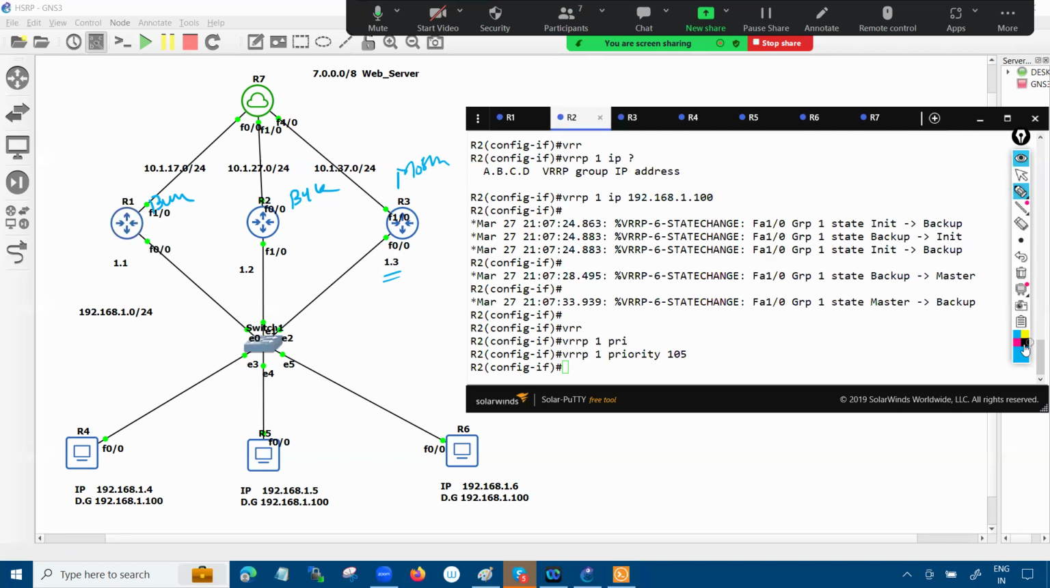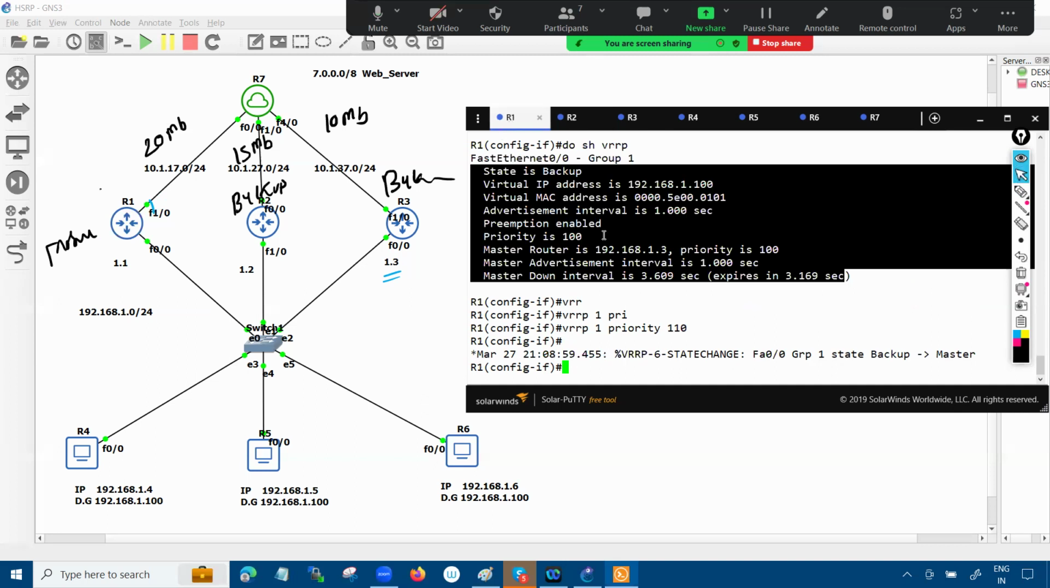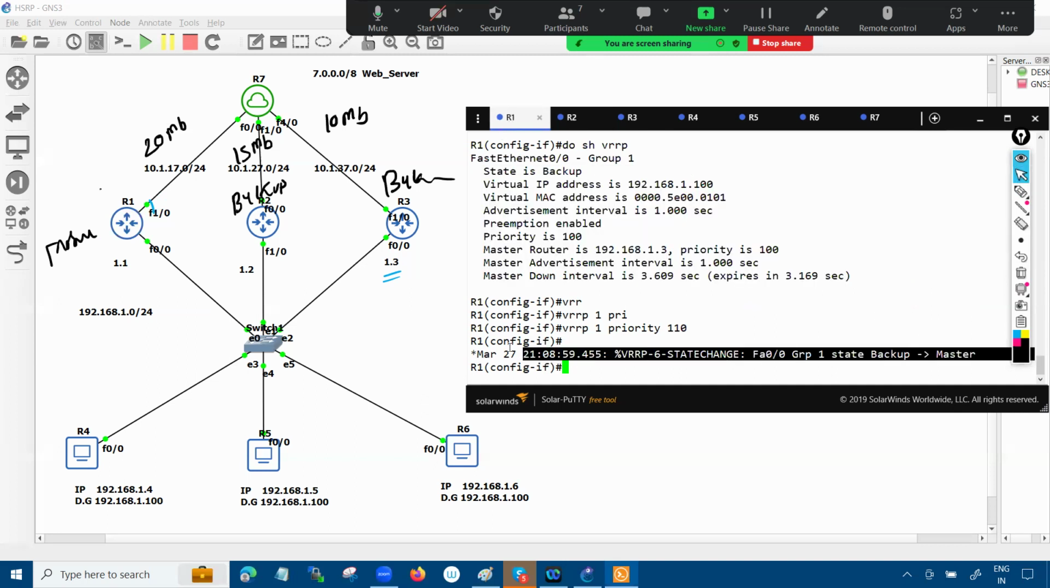So what happens if router 1 goes down? In that scenario, say the bandwidth of this link is maybe 20 meg, this one is a 15 meg link, and this one is a 10 meg link. So I'll say that router 1 will always be the primary router, or we can say the master router, and all the remaining routers will go in the backup. If the master goes down, the backup comes into the picture as the master router.